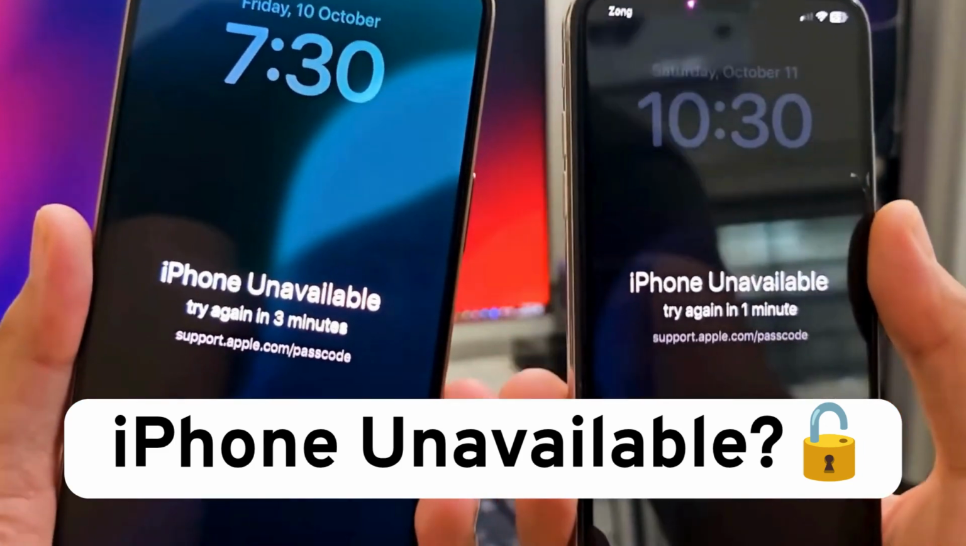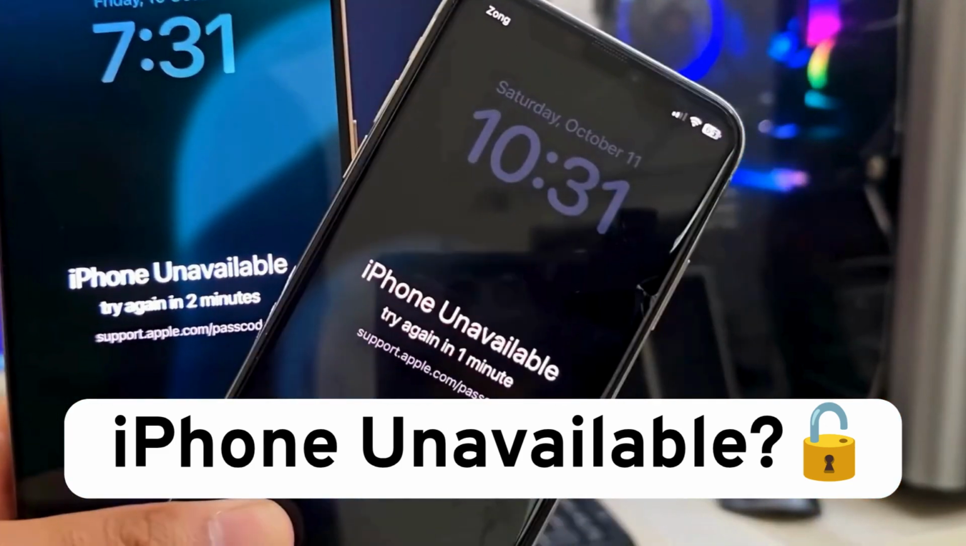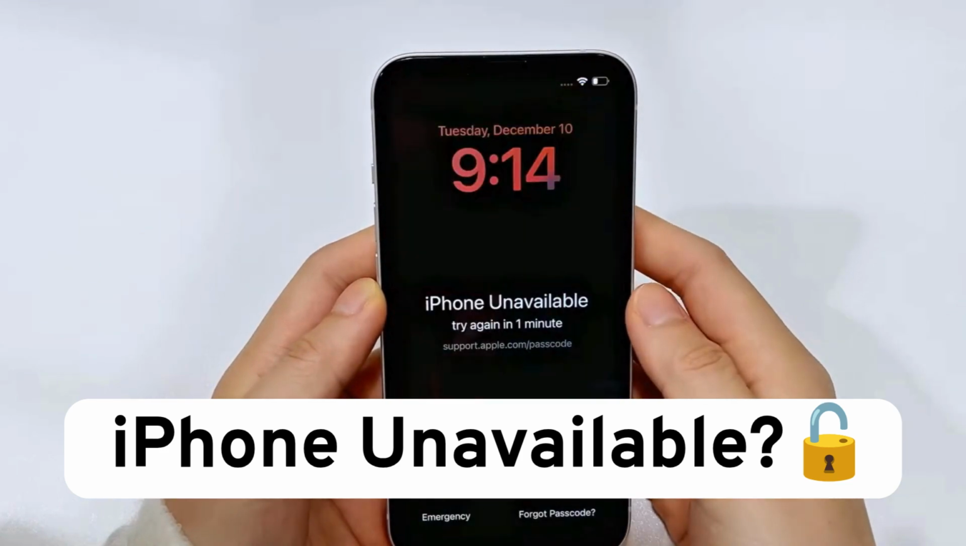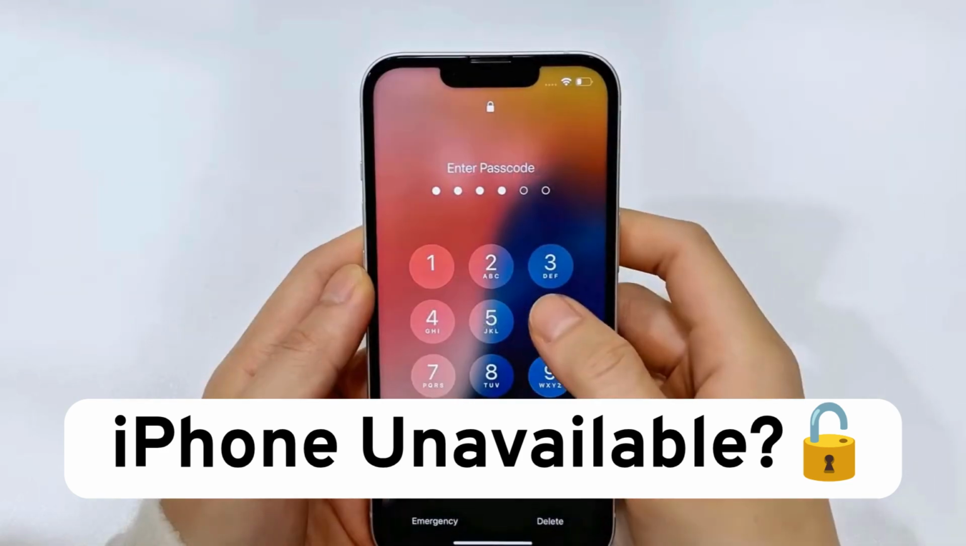Seeing iPhone unavailable or security lockout on your iPhone? This usually happens after entering the wrong passcode too many times. In this video, I'll show you how to unlock iPhone unavailable and get back into your device.